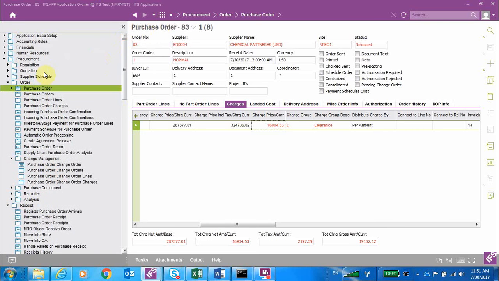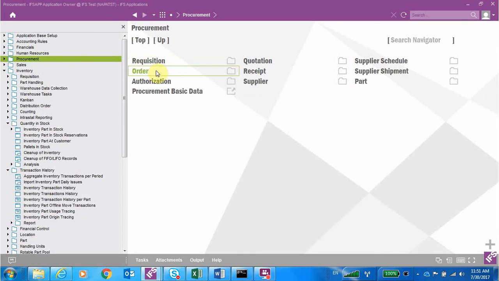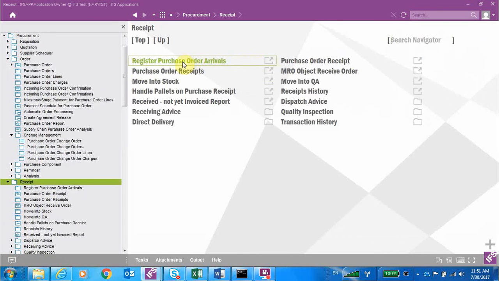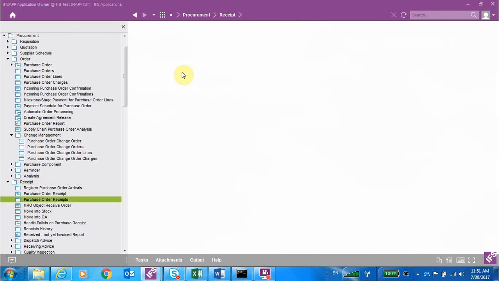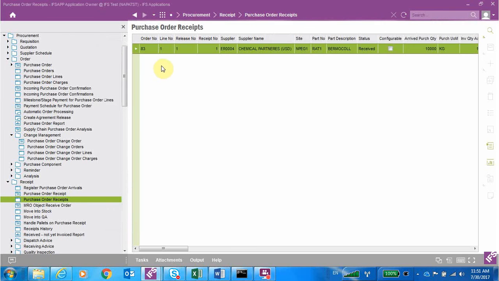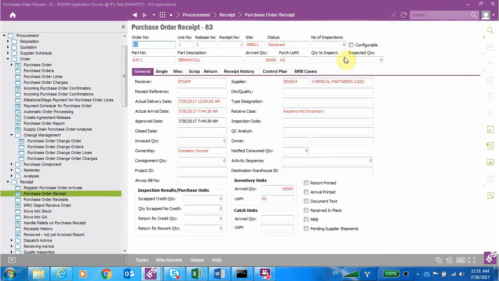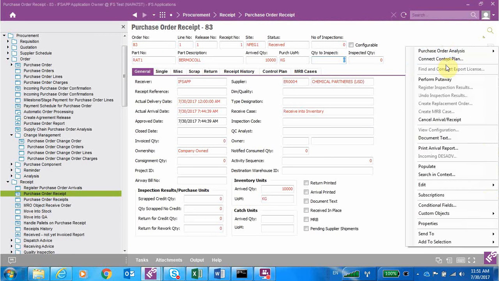Okay, we'll go to procurement, then receipt, purchase order receipt, F3. 83, it's my order. Inspect, right click and cancel. We'll cancel the arrival.